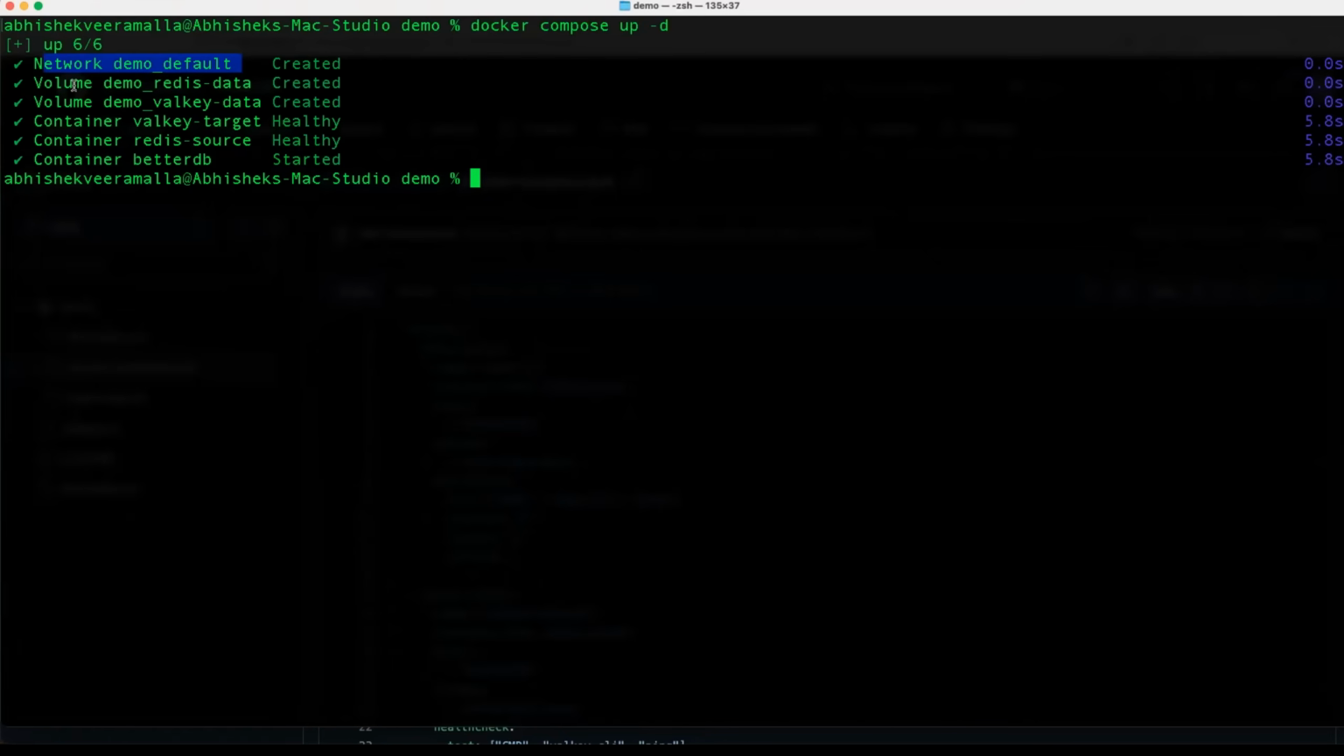And then we have two volumes, one volume for Redis and one volume for Valkey. Because at the end of the day, they are data stores. You need volumes to save the information. And then the Valkey container and also the Redis container. The BetterDB container is also started.